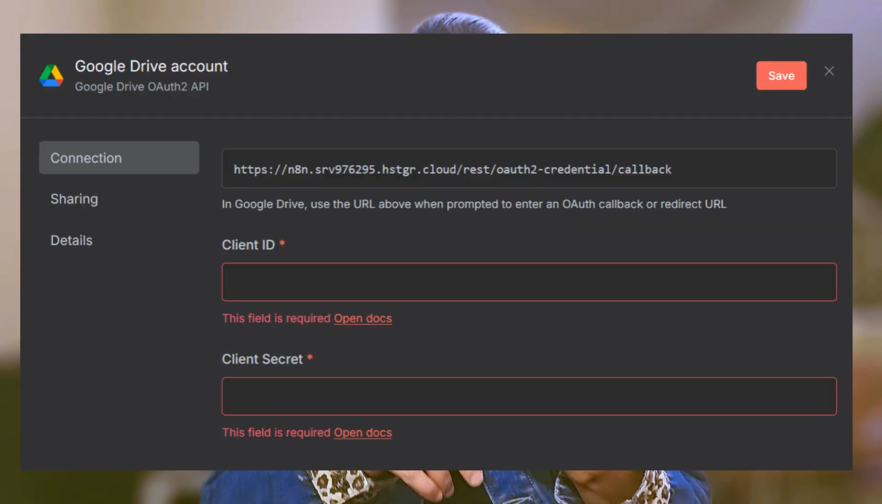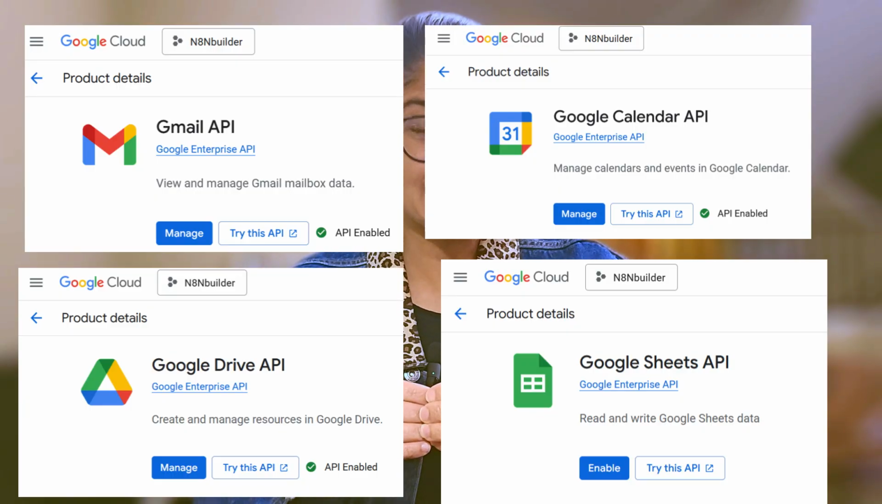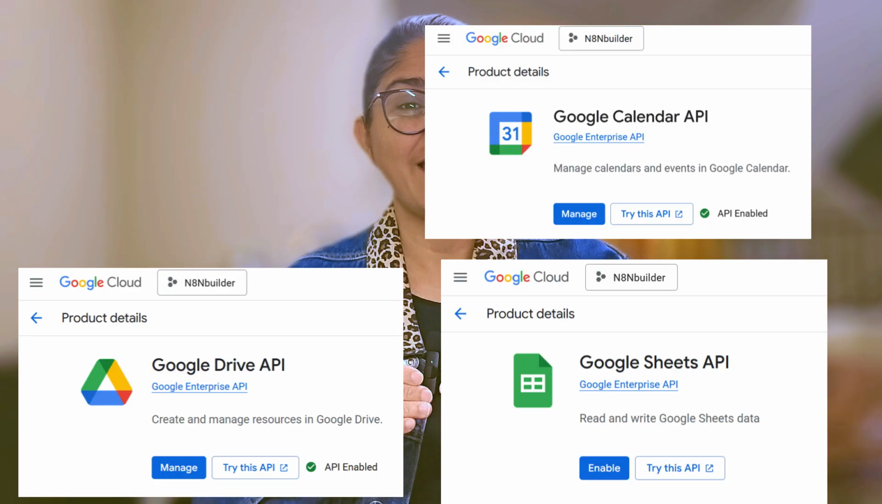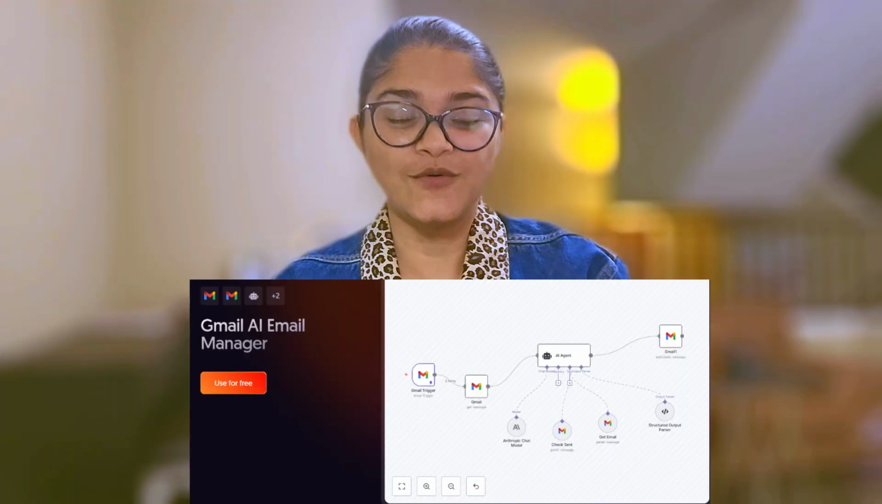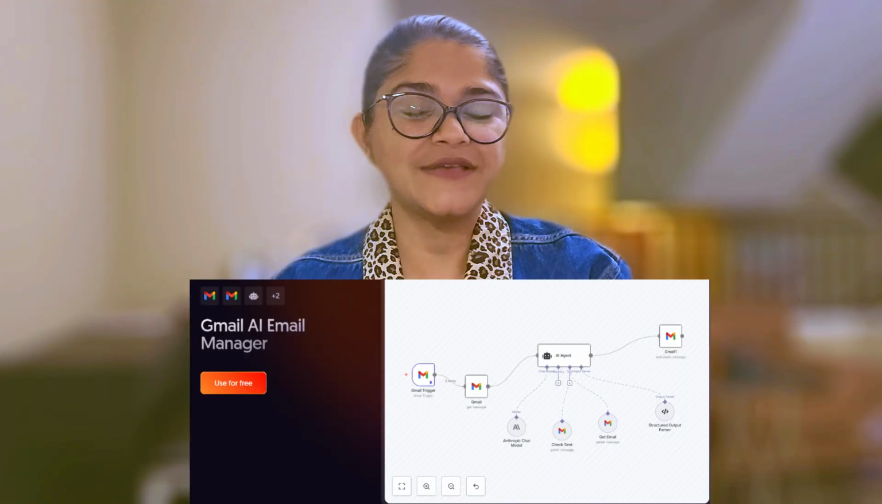There will be two things: client ID and client secret, and we will get those and just copy and paste. It's a repetitive task, and it will be connected through the APIs. We enable the APIs, and it will start reading and communicating in what we say in simple language. So let's start building, and after connecting, we will be creating amazing workflows, AI agents, automations, everything.